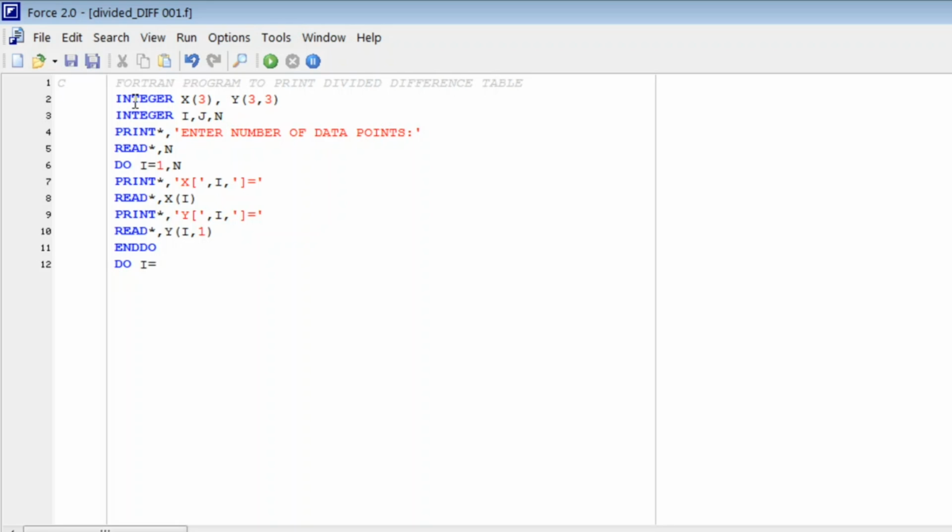Do I from 2 to n. So we start from the second column. We take another variable, k is equal to 1. Let us declare it here. We start with k is equal to not 1, it's actually I. And second loop, do j from 1 to n minus I plus 1. And here is the process, y(j,I) is equal to, so we write this divided by the difference of xi's. So here we write y(j plus 1, I minus 1) difference.